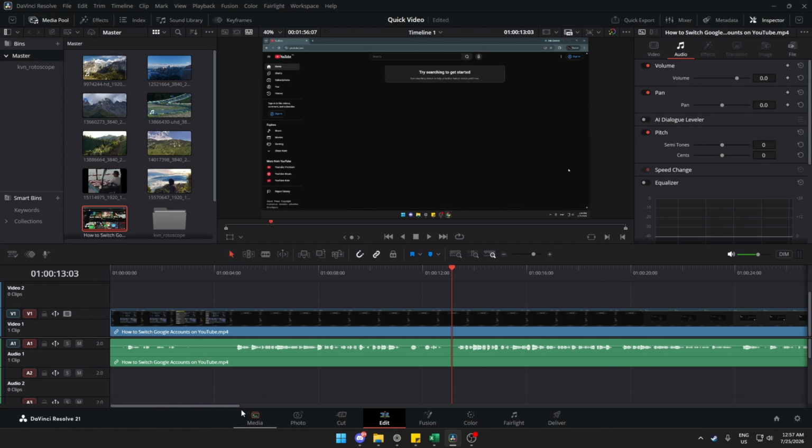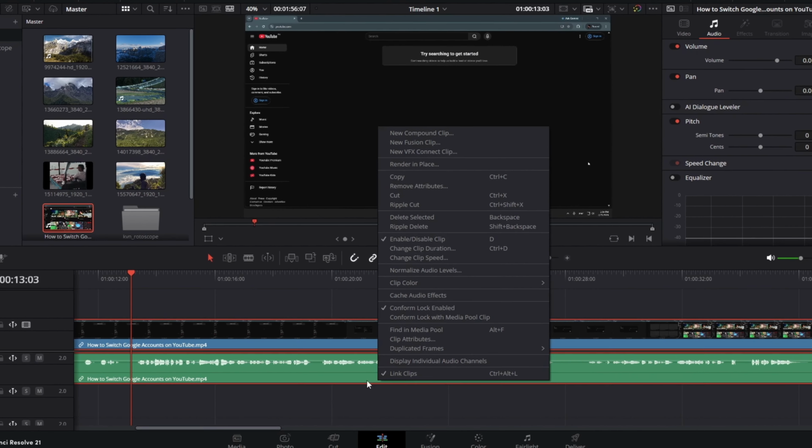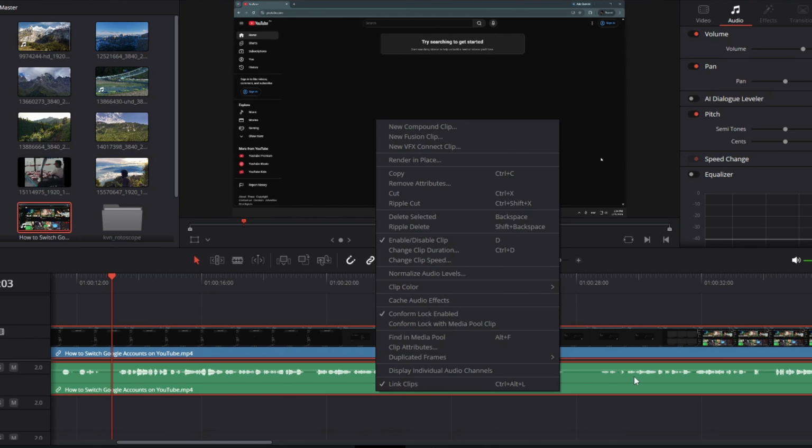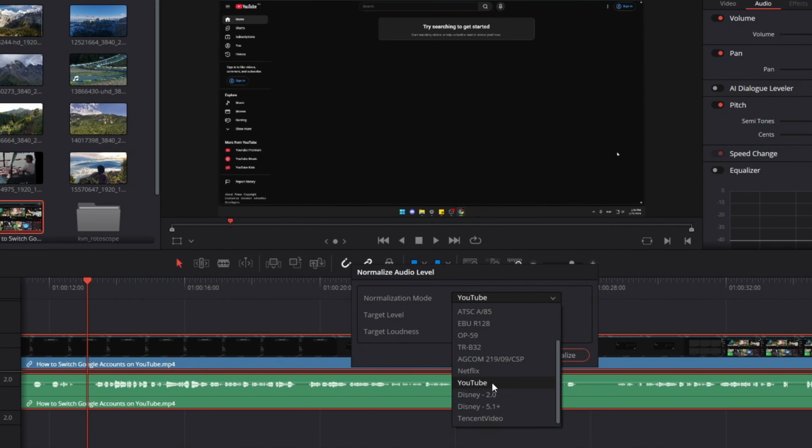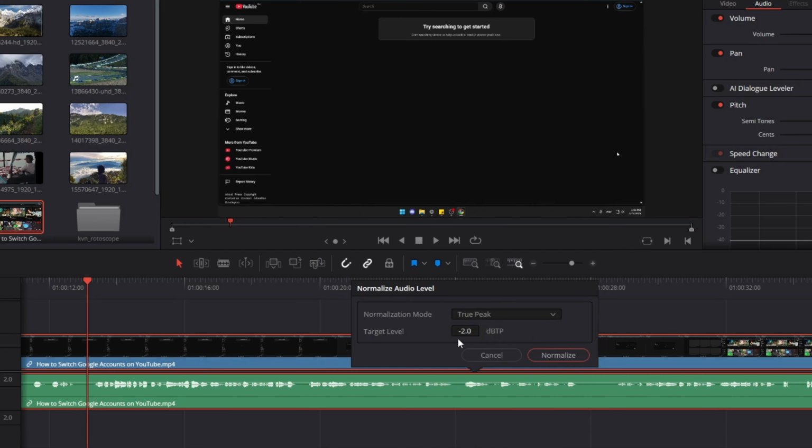So, normalizing audio in DaVinci Resolve is really simple. All we're going to do is right click on our video in the timeline, and then you should see an option here called Normalize Audio Levels. So there's a preset for YouTube, and that's why it's really easy. You can also do it manually using sample peak or true peak or one of the other standards here. But I like to use the YouTube preset because it gets the job done very nicely and it really only takes a few clicks. So once I've got that selected, I'm going to go ahead and click on normalize.